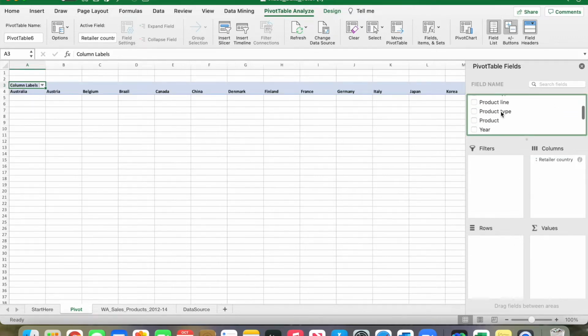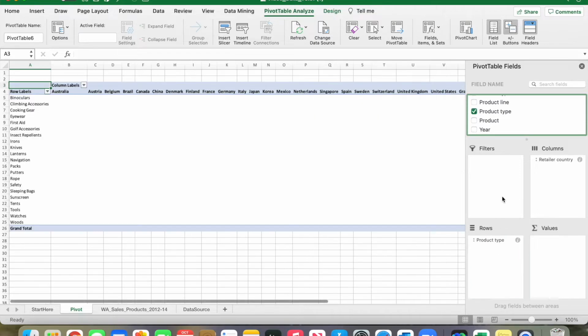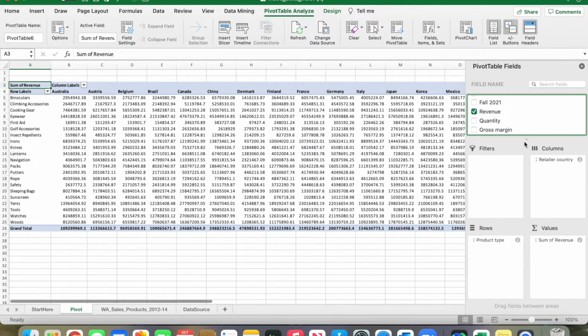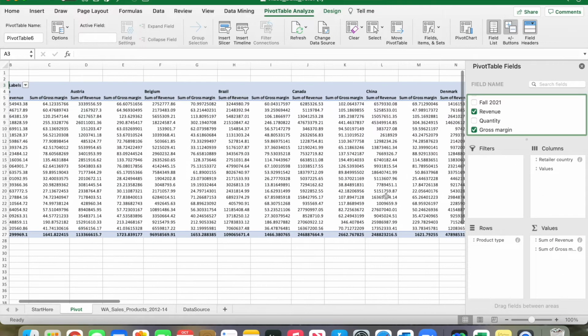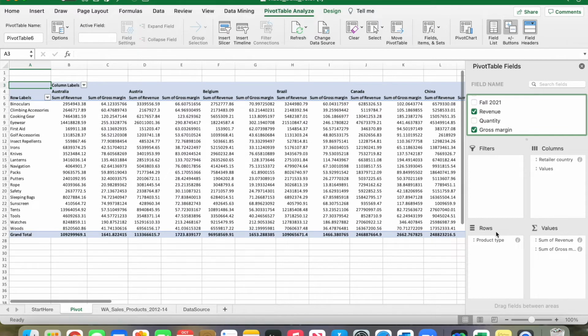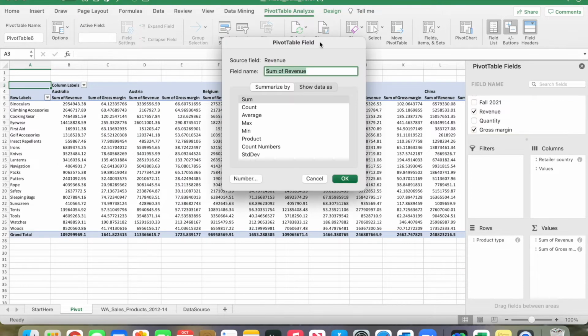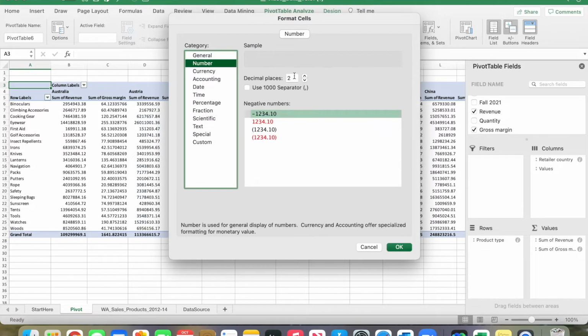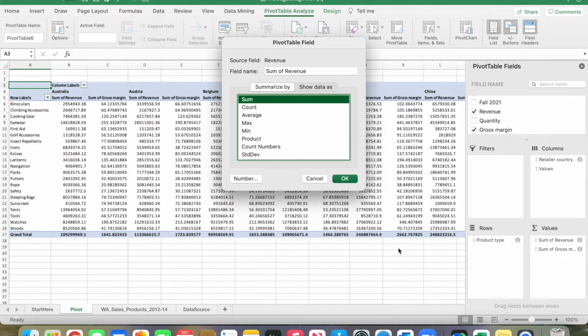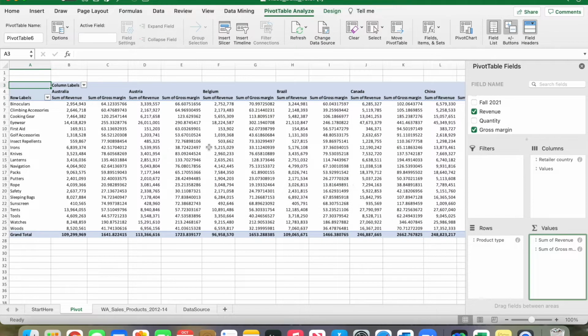into columns, product type down to rows, and under our values we are going to put revenue and gross margin. And we're gonna end up changing how the data is represented when it comes to this. So you're gonna go to the i next to sum of revenue. The default is sum, so we're gonna leave that. Number, and under the number tab, we're gonna have 0 decimal places and use our comma separator. Go ahead and click OK, and then OK again, and you can see how the values change.